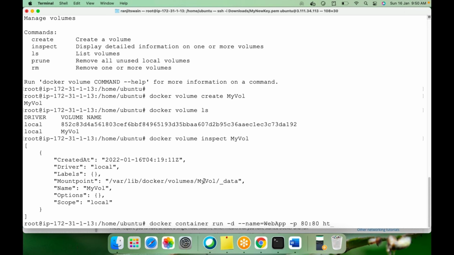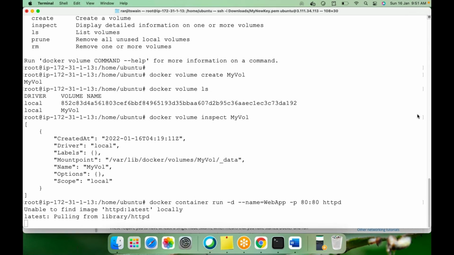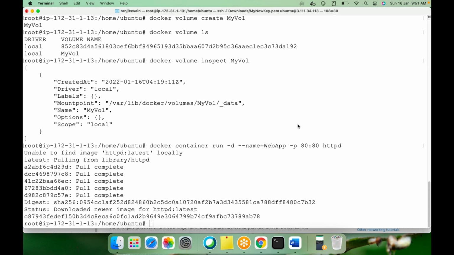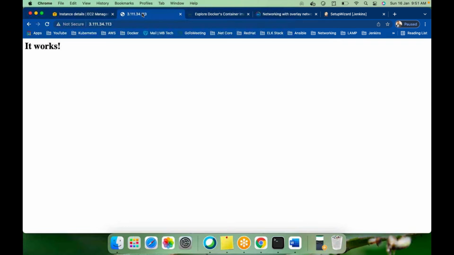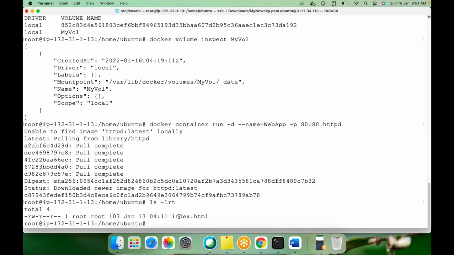Now let me create the container quickly. Docker container run -t --name equal to, suppose, webapp. I use the httpd latest version. Okay, our container is now created. If I go here and refresh this page, it says It works. See, we got the new container.